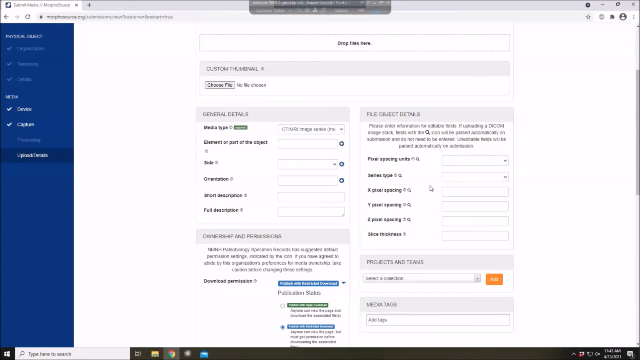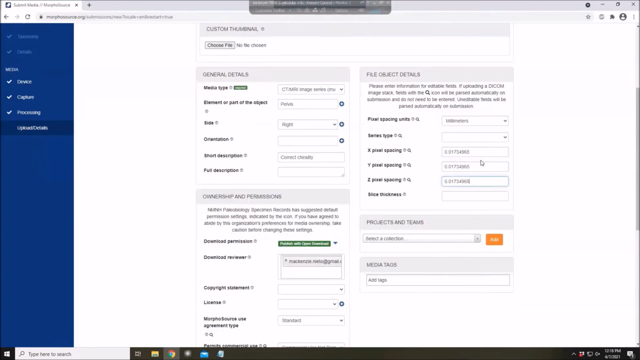Series type is also important. You can let us know if your scan is of projections, sinograms, or if it's a reconstructed image stack. I have filled mine in, and I'm moving on to the ownership and permissions space.